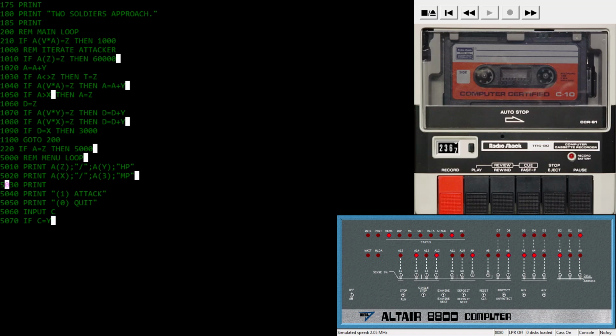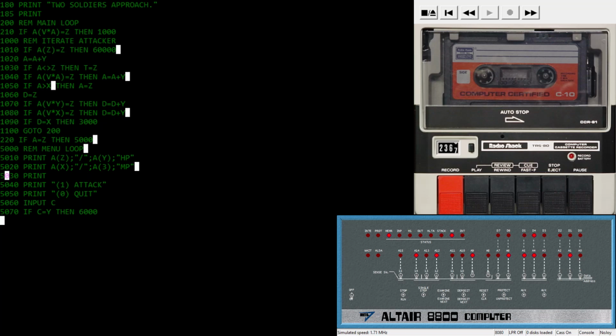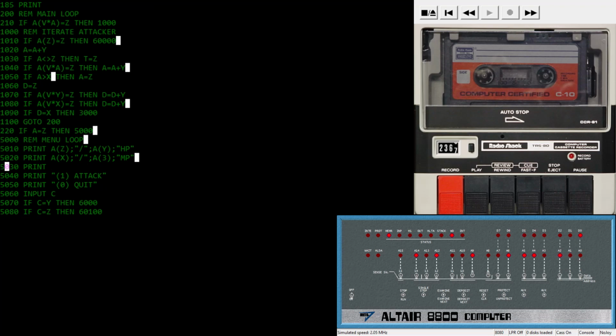If it equals 1, then let's go to, say, line 6000, which will be our attack input routine. And if it equals 0, then we'll go to, say, 6100. I suppose that'll work for game up, the final cleanup. And then go to 5000, so if you don't enter either of those two, it will just send you right back to the menu.